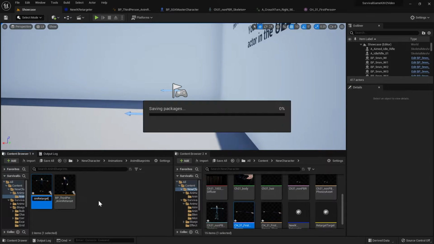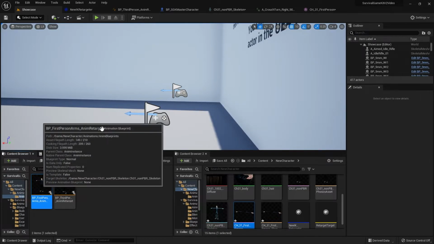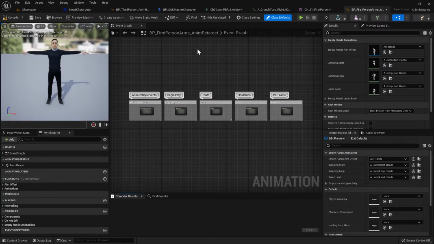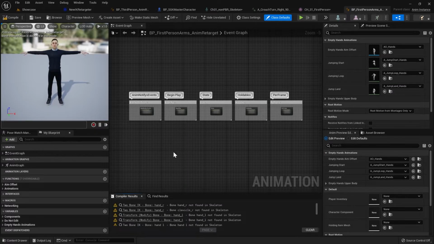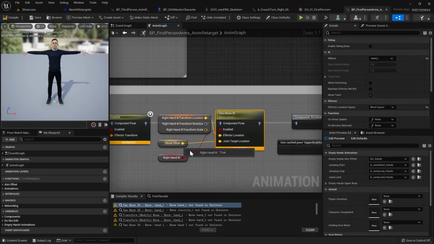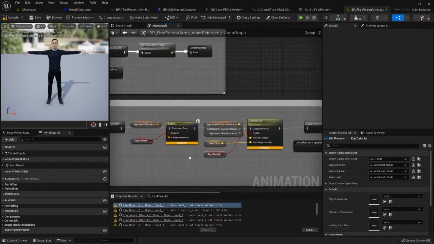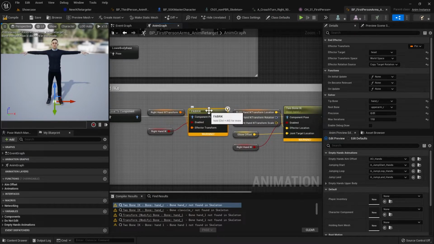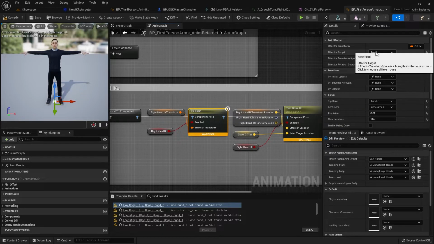So retargeted, like that, and we'll open it up. Then we're going to compile, and that's going to give us all of the nodes that we need to rename again. So we'll just click the top one, and that will take us over here. And we'll start with this first one here. So we'll select that. You can see it's set to head. If you have a different head bone, you'll need to change that.